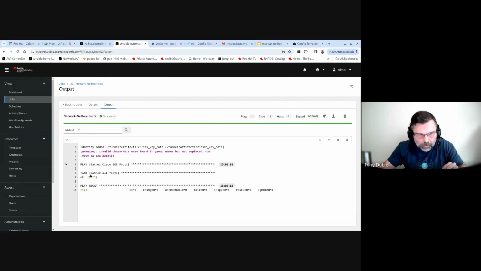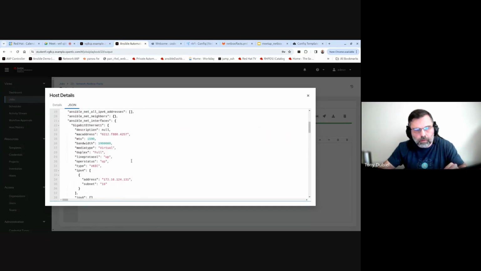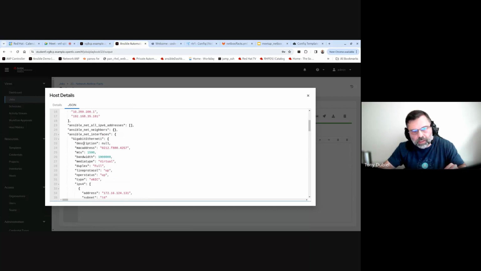So when I click in here, then that's what this is. So it's the config, interfaces, hardware, and default. I think default is just showing you the show ver information, but we get everything that was included in all. So it's going to pull in all this different data, and you can see that this is JSON structured data. So it's key values.